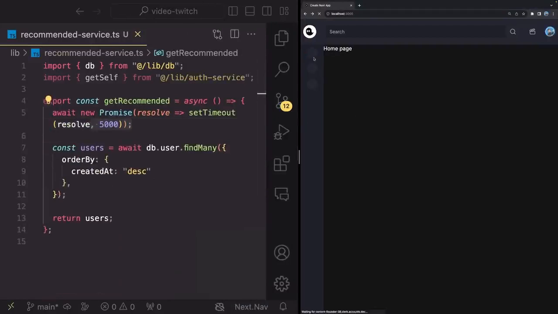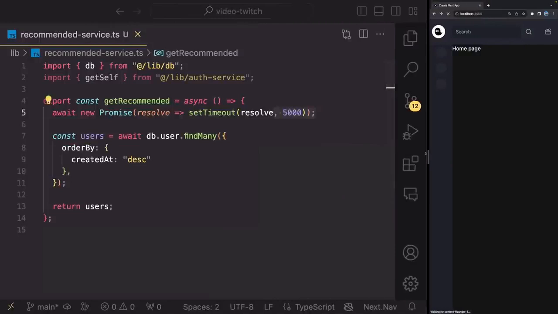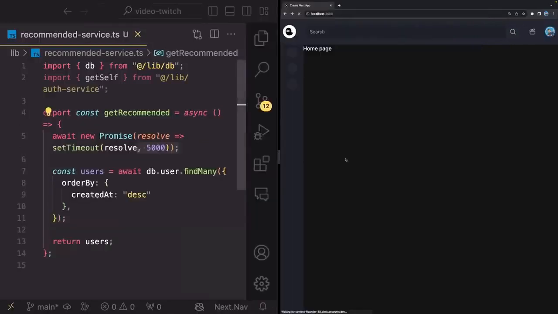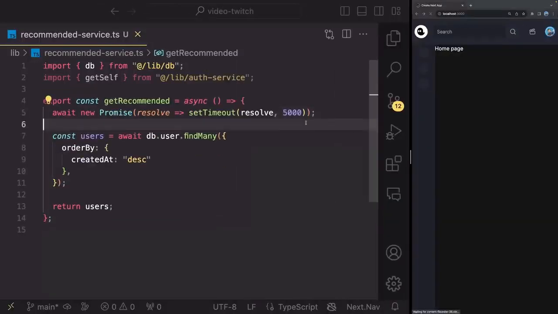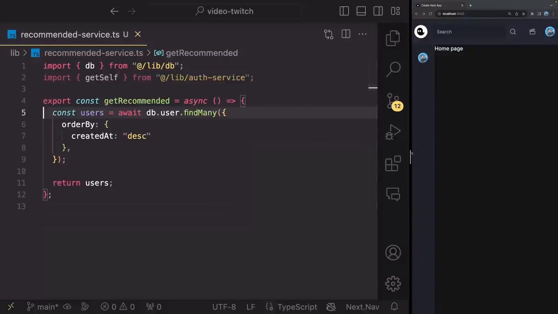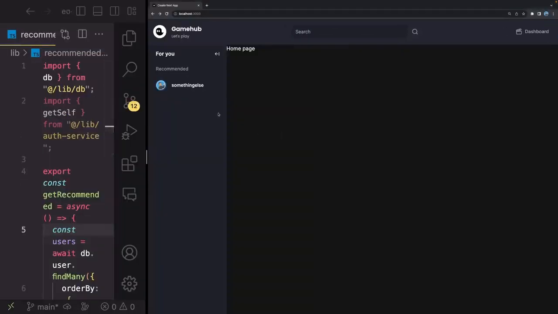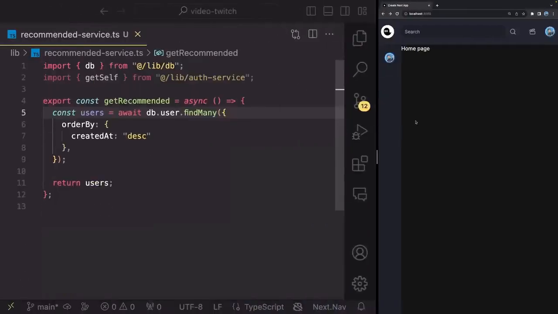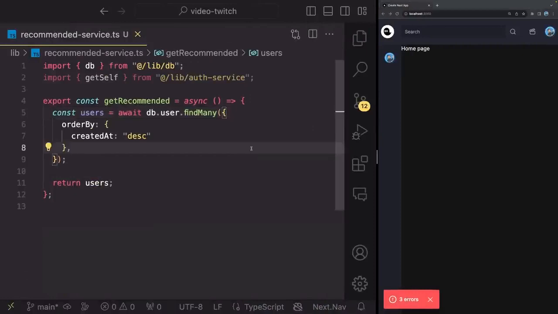But on mobile, it seems to work on mobile as well now. I'm not exactly sure why we are getting that hydration error. It could be just cache. If I remove this from get recommended, so it loads instantly. Yeah, now it's super fast, so we're not even seeing it. And here we're having an error. Okay, that's interesting. That's what I'm gonna debug in the next module.